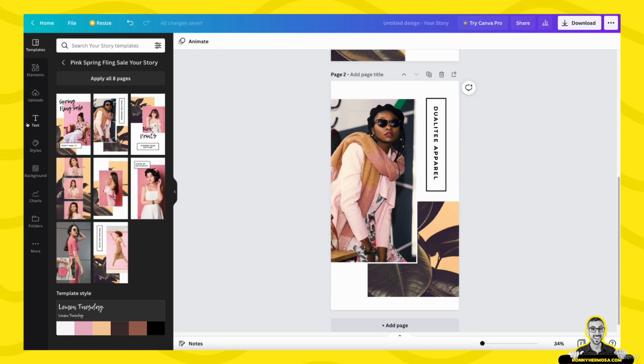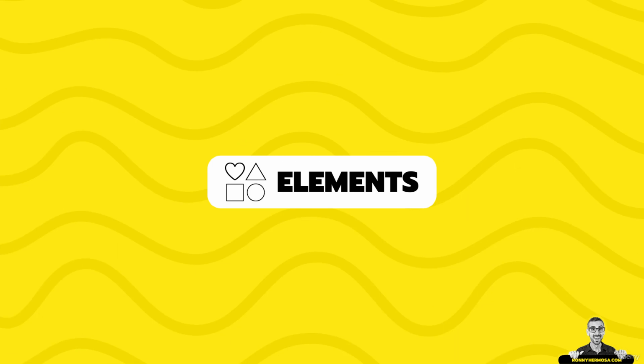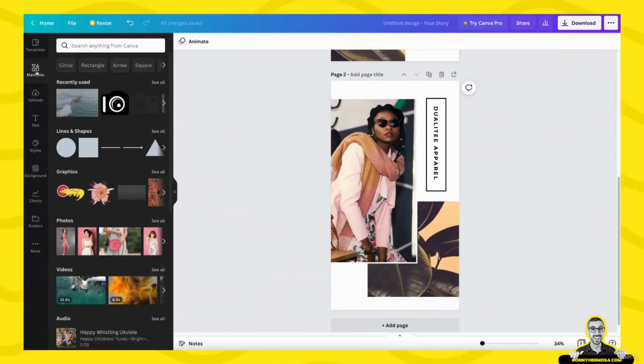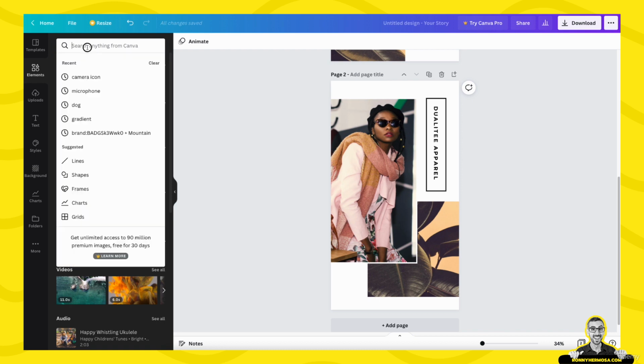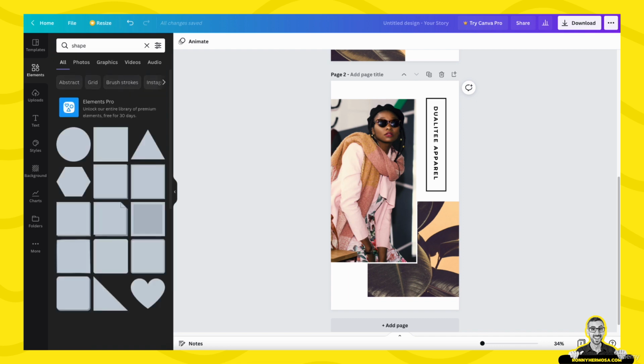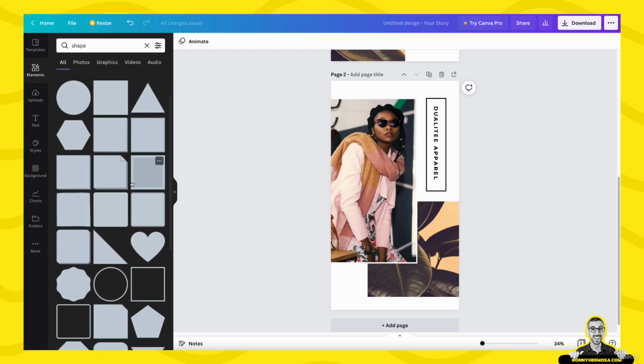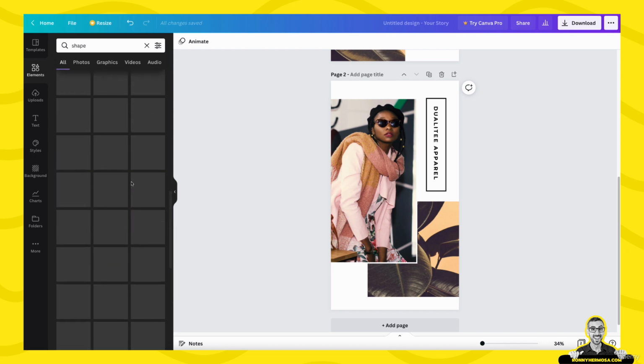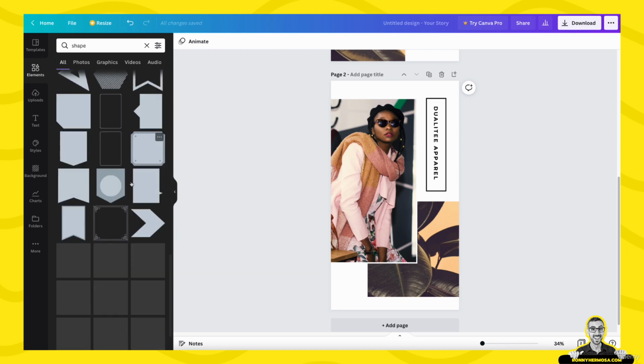Okay, if we move down the object panel, we will encounter a second tab here that says Elements. And trust me, this tab is quickly going to become your best friend. There are 2 ways to use the Elements tab, with a particular search or just browsing. Let's say you're searching for something in particular, like a shape. Go ahead and type in shape in the search bar. Canva will then show you a bunch of results for the search shape. You can scroll down to discover these shapes and choose the one you like.